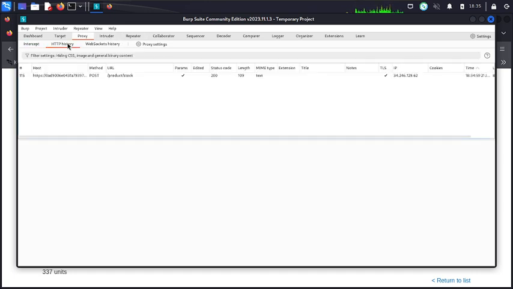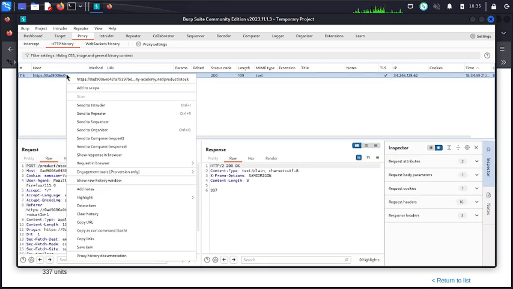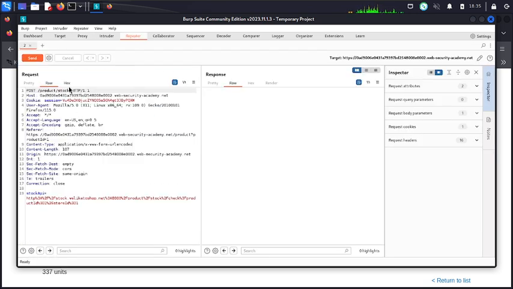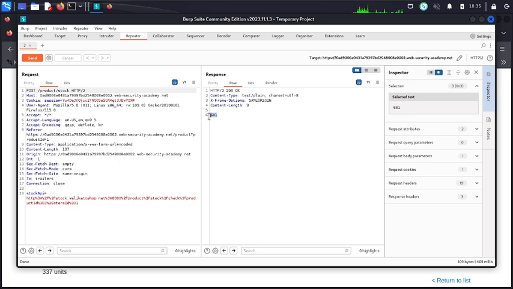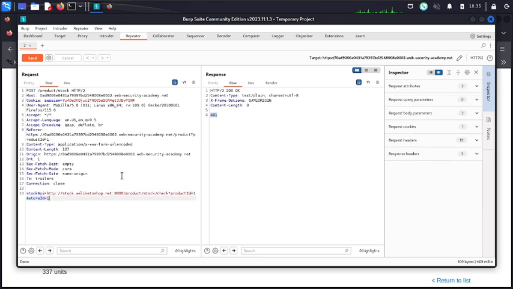We can go to HTTP history. Here is our request. We are going to right click and send it to Repeater. If we send our request, as you can see, it displays the number of available items. But now let's decode our URL. So Control-Shift-U. And this is what we actually have.